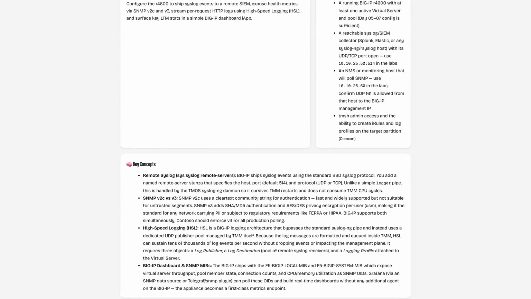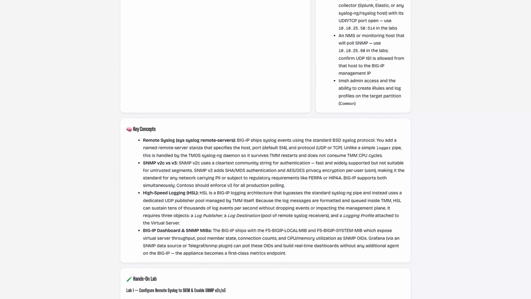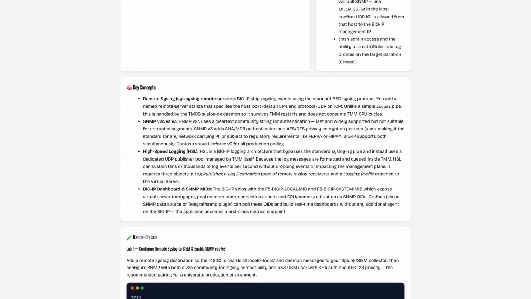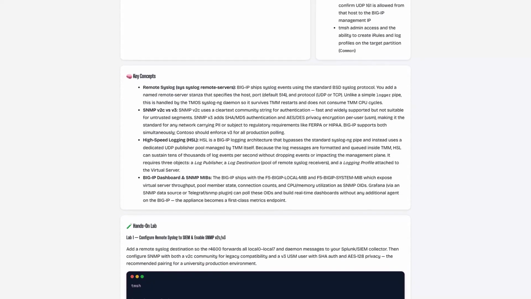Concept 1, remote syslog. BIG-IP ships events using standard BSD syslog, a named remote server stanza specifying host, port, and protocol. This runs through the TMOS syslog-ng daemon, so it survives TMM restarts and doesn't burn TMM CPU cycles at all.